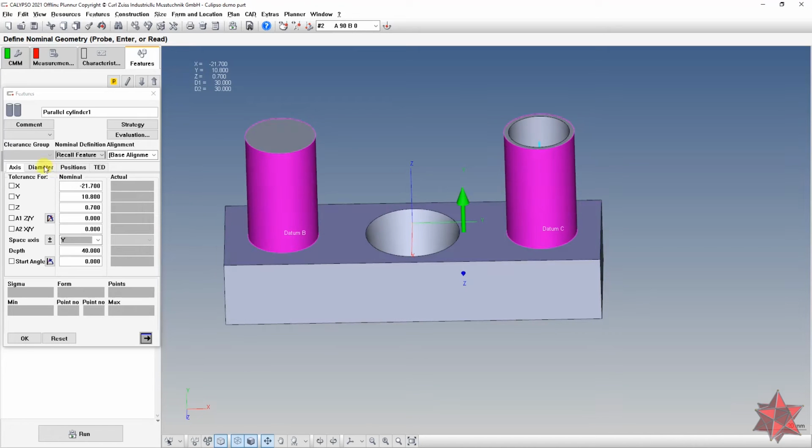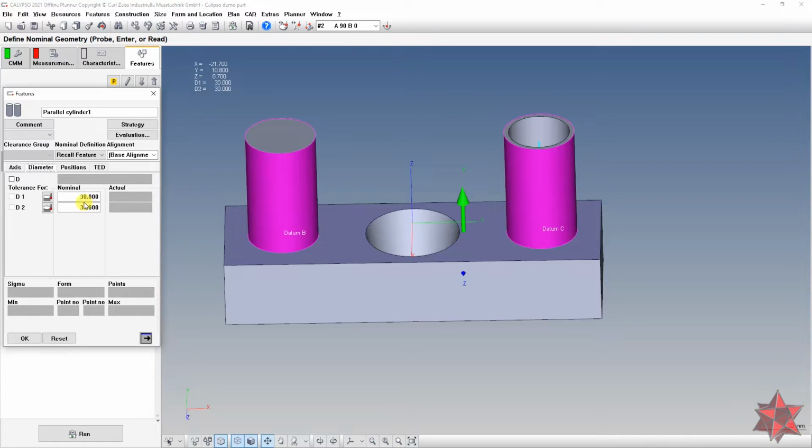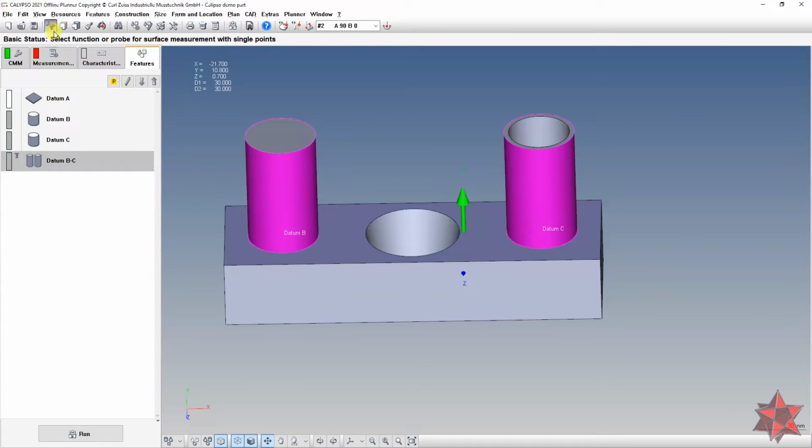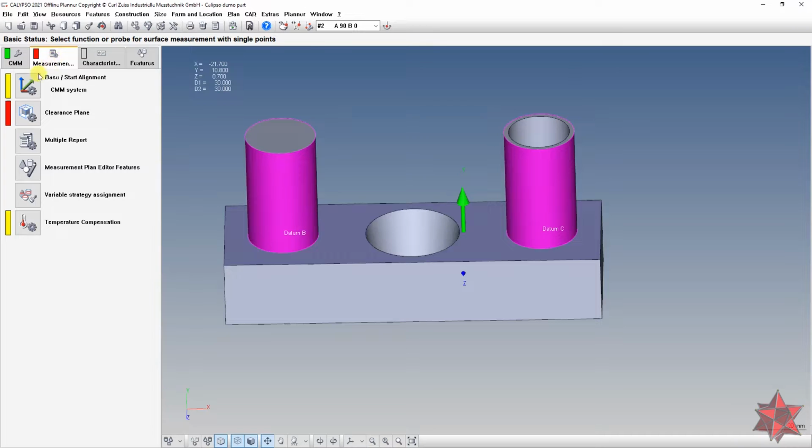Okay, and here we have also the diameters of the two cylinders, the positions of the two cylinders. So notice that we have x1, y1, z1, x2, y2, z2. Okay, and theoretical exact dimensions if we want to Cartesian or polar. But for now it's only interesting for us to see the common datum, to make the common datum. So we will define this as datum B minus C. Okay, and now we can go and make our alignment.